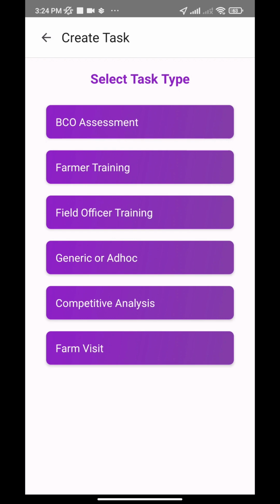Now we see the task types for the field officer. So we have 6 tasks that are available as a part of the daily procurement use case. Now we'll just see a task called generic or ad hoc task. This is a task that even a staff member like a field officer could create for himself, and he could assign it to himself and work on that one.